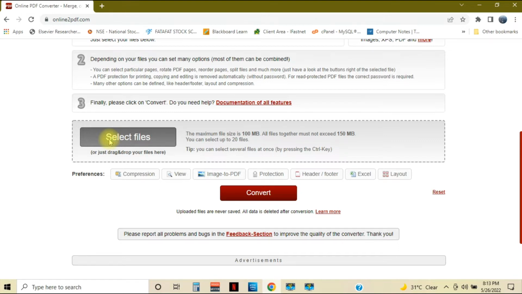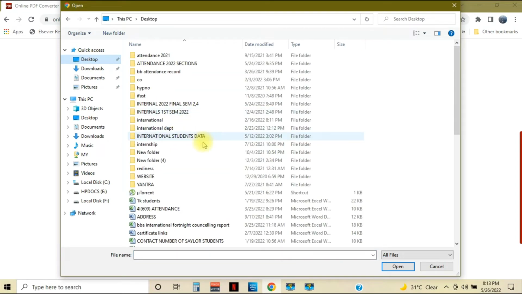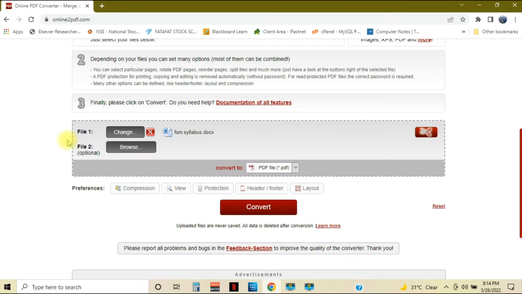So I will select a file from here. Let's take, for example, this one. Okay, so I am taking this file, and now if I want to add any other file, I can do it from here. I can add some more files also, and all these will be combined together and converted into PDF format.